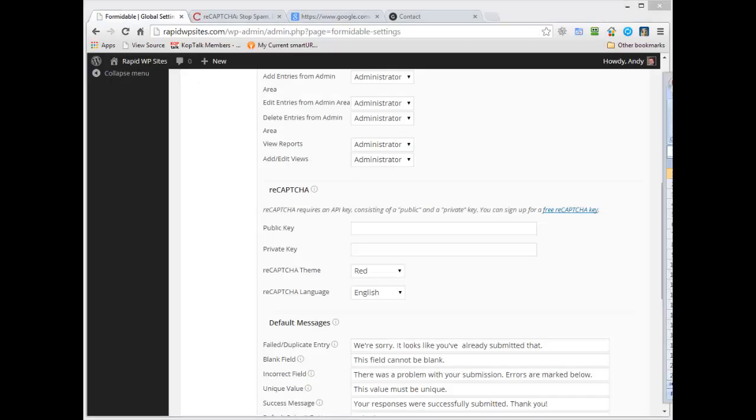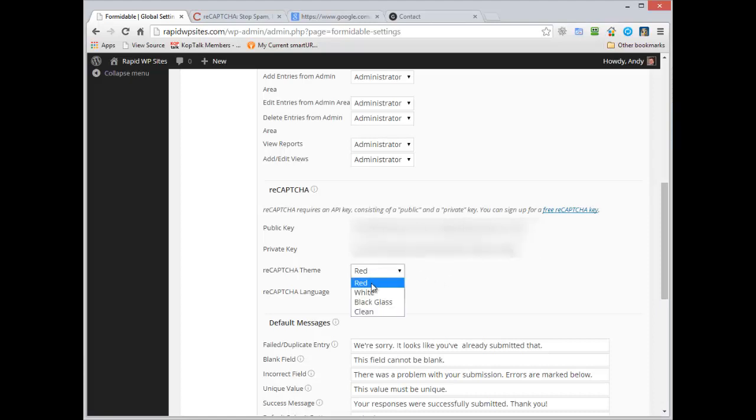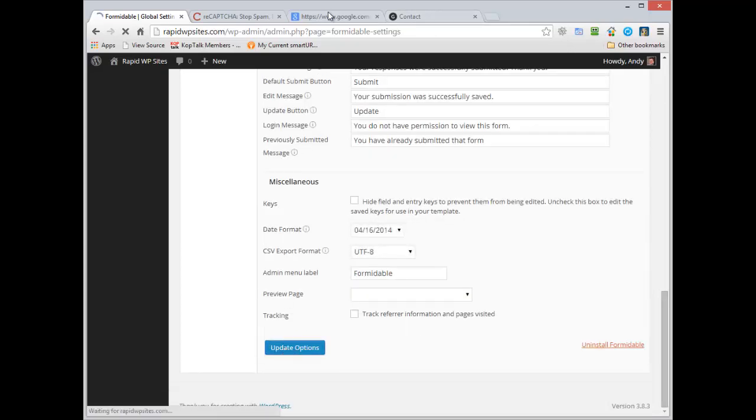So all I need to do is go back and copy the public key, and I'm going to paste it in here, and then copy the private key and paste it in here. And you've got different captcha themes. I'm going to have white, black, glass. No, in fact, I'm going to have white for my theme because my theme's mainly white. And then language English and update options.